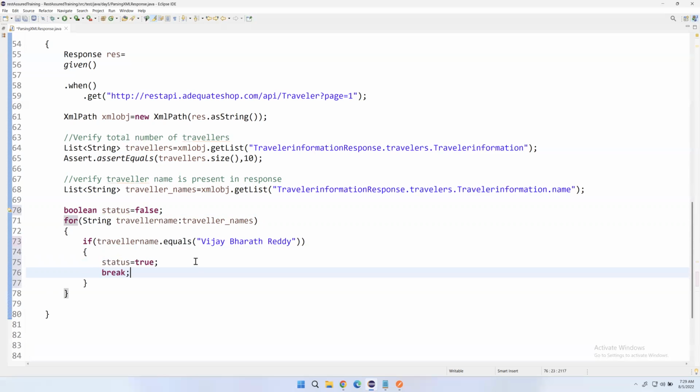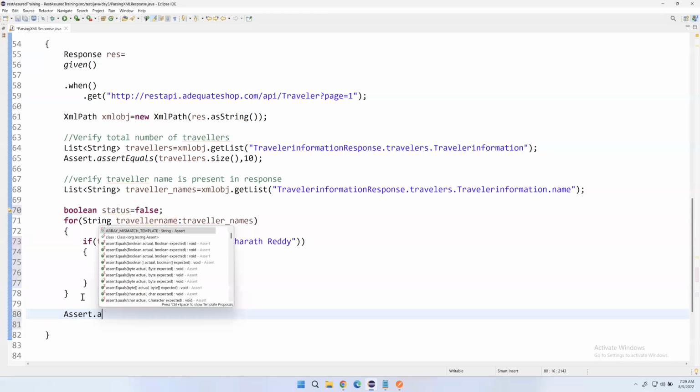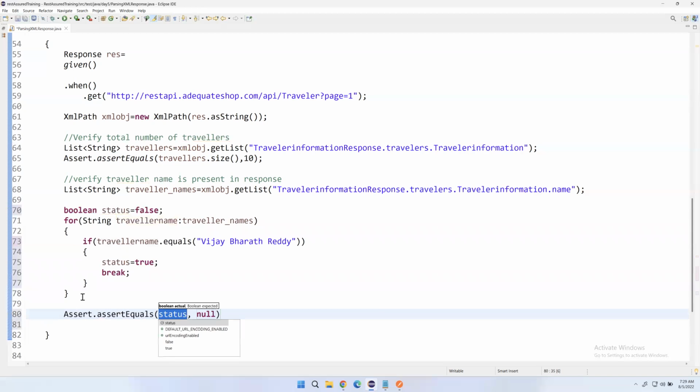If we don't come out of the loop, it will keep getting the names and comparing with this value, even though the value is already matched. So as soon as the value is matched, we make the status true and come out of the for loop. After coming out of the for loop, here we will use an assertion. Assert equals status, and what status are we expecting? It should be true. True means that name should be present. If the status is false, that name is not present in the response. So this is an assertion, a validation point.